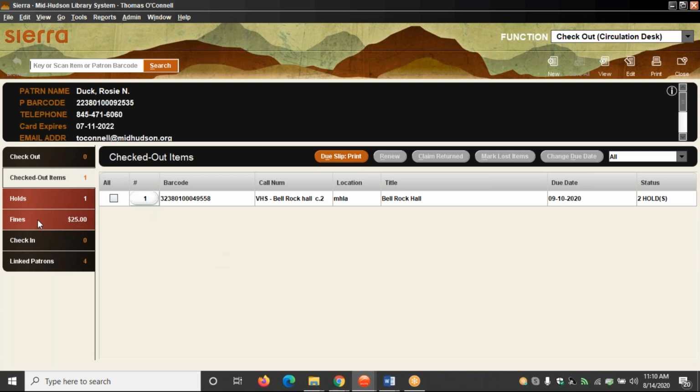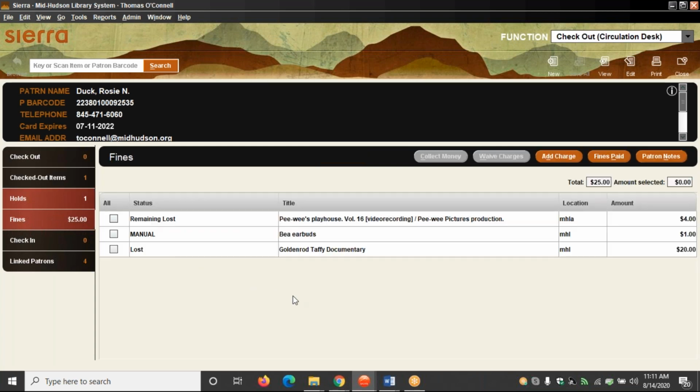In the fines tab, having it red would indicate that there is some fine associated with this account. We see because it is displaying the amount that is on the account. But even if it didn't, I would know that there are some fines here because it is red. So if I click on that, it'll take me to the fines tab, the fines area, and I can see all the fines that are associated with this patron's account.